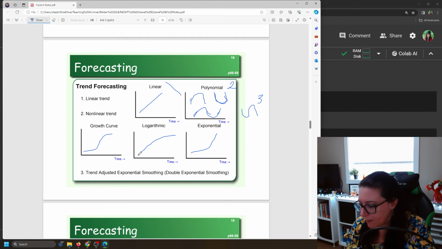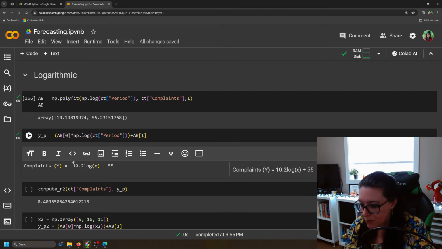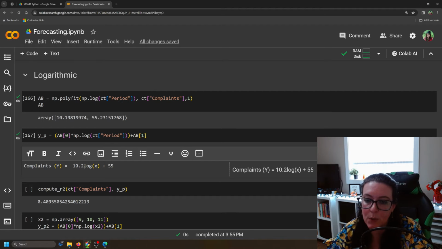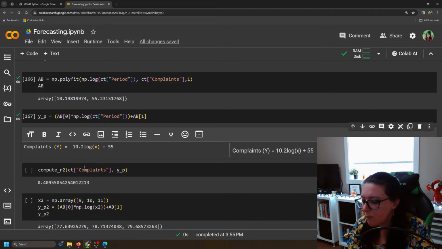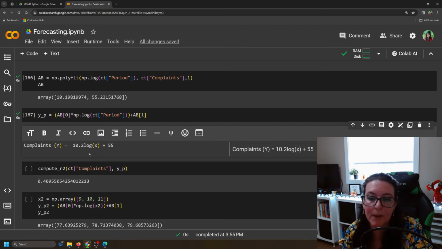Remember, a logarithmic shape goes up and then flattens out. So we're going to start here at 55 and we'll go up, and then that logarithmic shape is going to be related to our 10.2 here, multiplied times 10.2. We'll see what that looks like in just a moment.